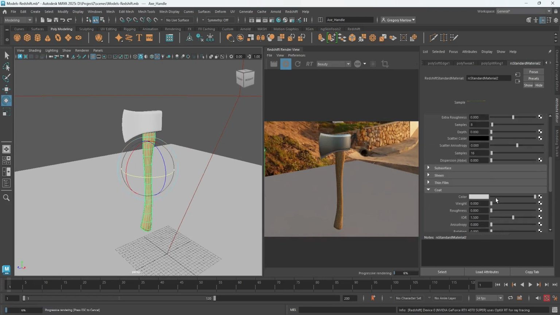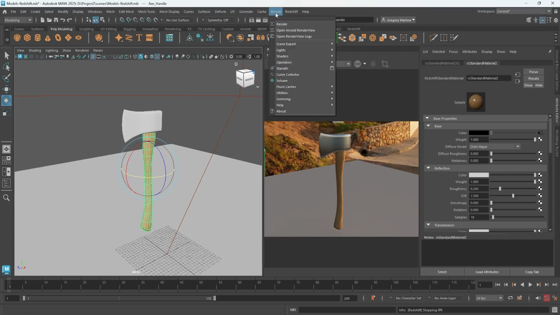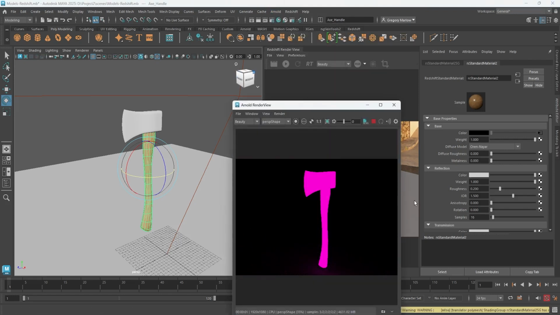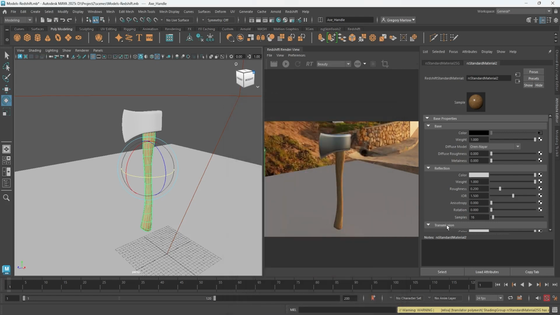And if you look in here, an Arnold material and a Redshift material are organized very similarly. Here's the thing you need to remember though. Arnold and Redshift are not going to render each other's materials. If I go to Arnold now and say open Arnold render view and try to render this scene, I'm going to get this purple thing. And that's because Arnold doesn't know how to read a Redshift material, and Redshift doesn't know how to read an Arnold material. So if we're working within one or the other, if I'm working in Redshift, I have to use Redshift lights and Redshift materials. If I'm working in Arnold, I have to use Arnold lights and Arnold materials.